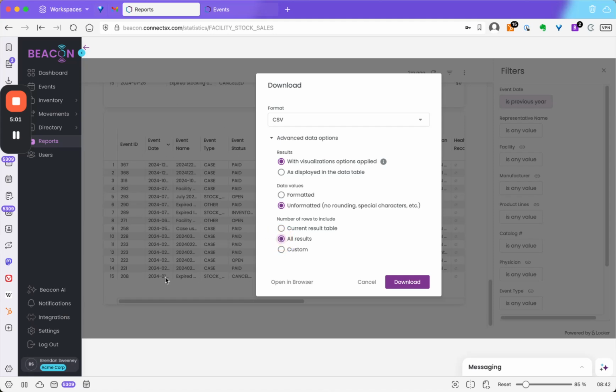So the reports in the report screen do have an upper limit. If you have a ton of data, there's a chance it might not all be displayed in your browser. And that's why exporting is a good idea. But it's also why it's critical to change this to all results anytime you export a report. And then hit download and your report will be exported.